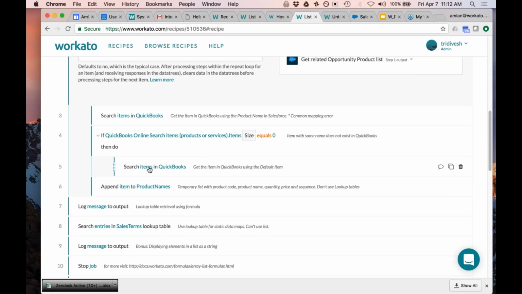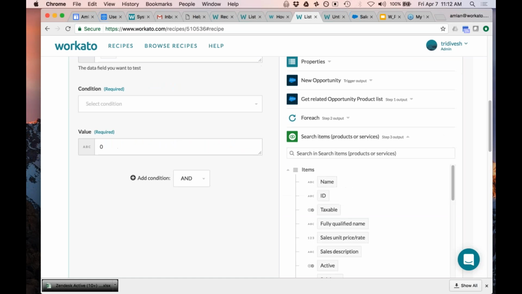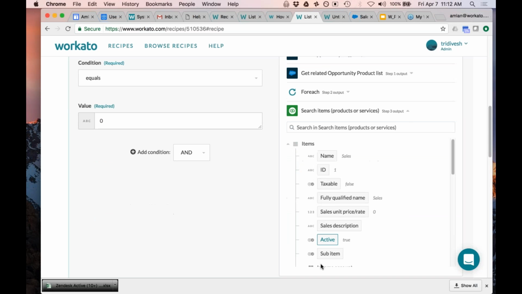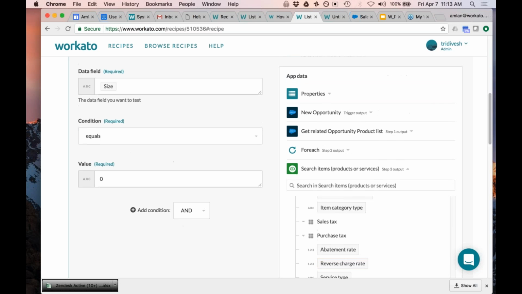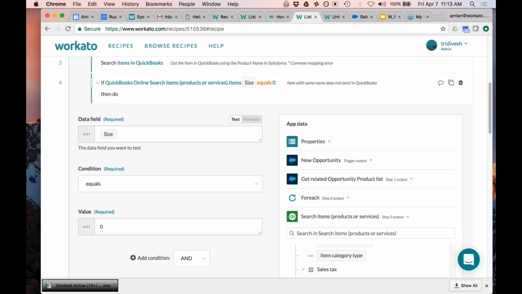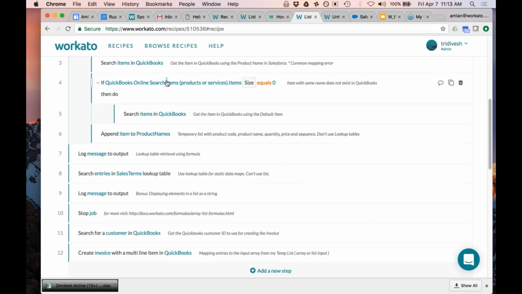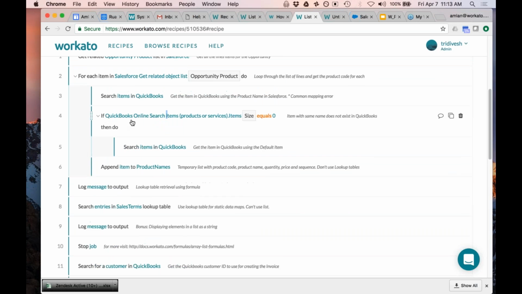And then I can do an if condition, and I'm saying if size equals 0. We showed you the size before. So if this size is 0, then I will search for... oh, okay, I missed a step here.